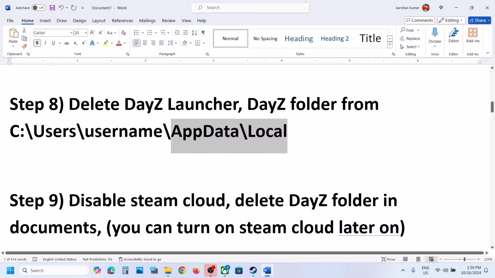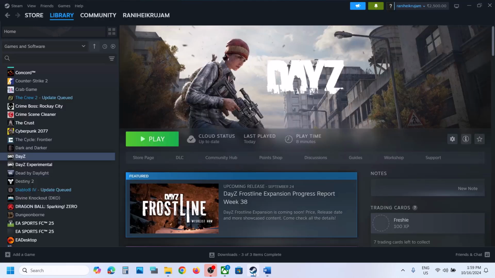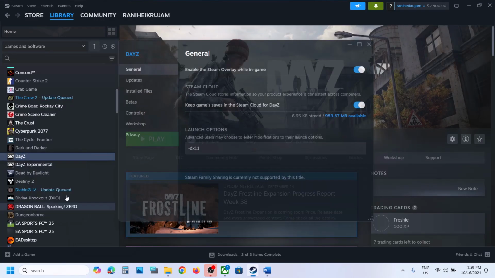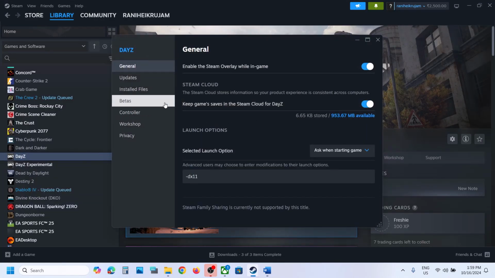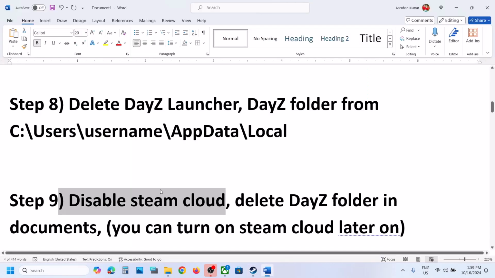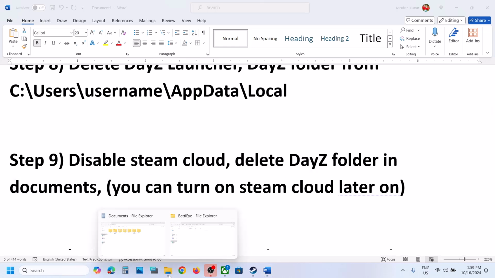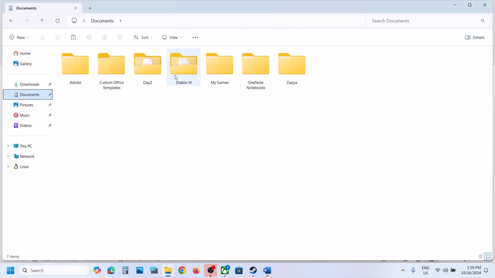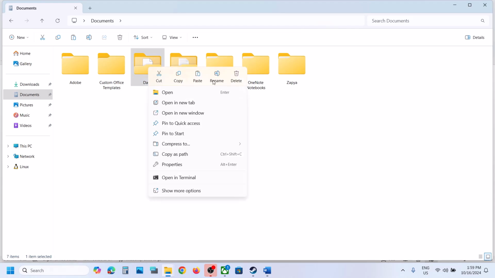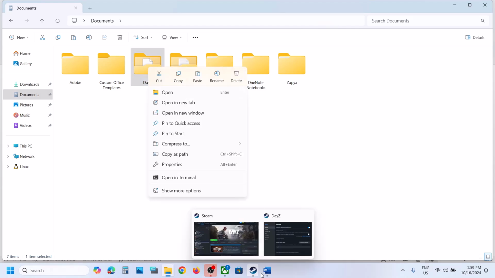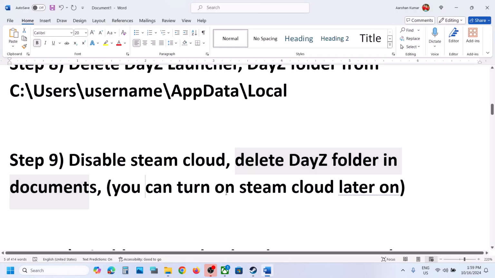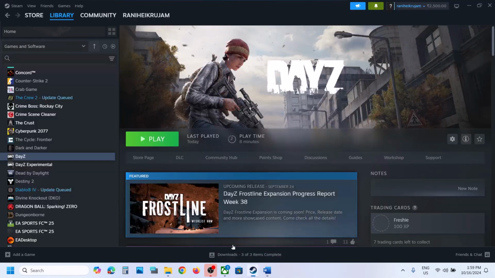Next step is to disable Steam Cloud. Now you can go to Steam, make a right click on the game, select properties, and then over here general tab, and if you see Steam Cloud over here, if this is on, you can turn it off. Now once you turn it off, delete DayZ folder in documents. So you can go to documents and then over here you will find the DayZ folder, make a right click and then delete it. Once this is deleted, now you can launch the game.